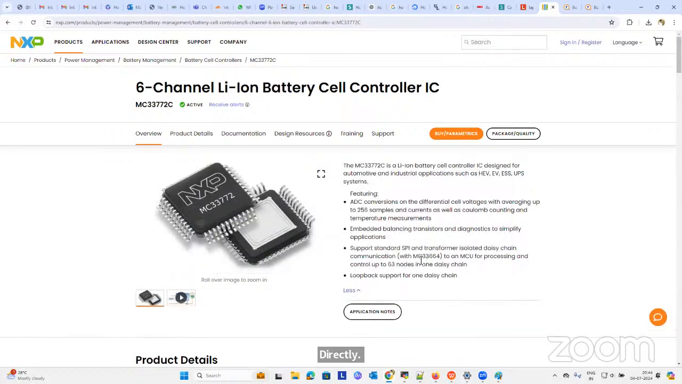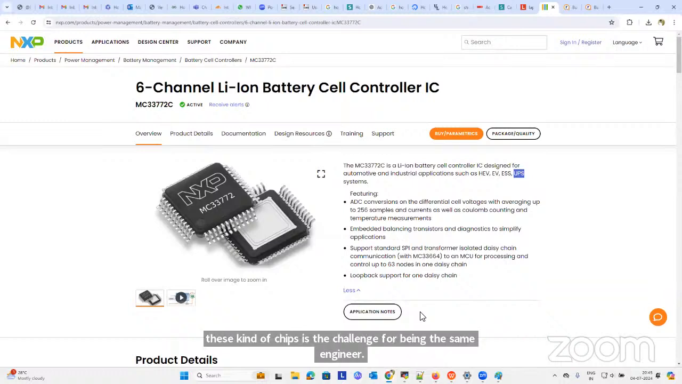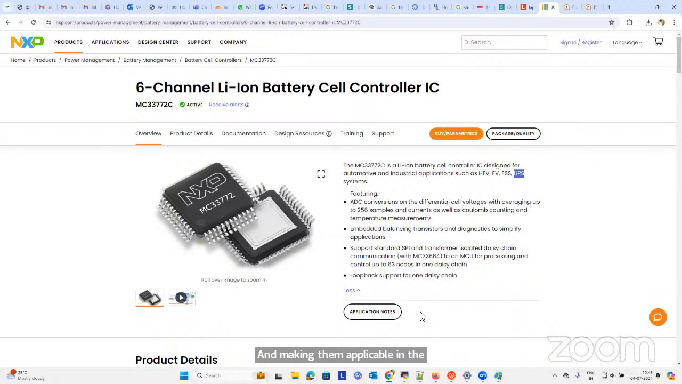They are using SPI communication. So most EV vehicles, UPS, and inverters use these ICs. Developing these kinds of chips is a challenge for the ALS engineer, and making them applicable in real-time usage for human life is the embedded engineer's job.